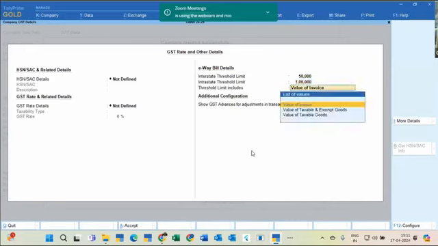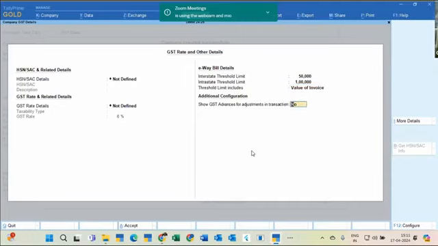In Tamil Nadu, it is 1 lakh. So I'm giving it on this. Again, it is asking me, because there are different interpretations, whether I'll take the invoice value, or I will take only the taxable value of taxable and exempt goods. Invoice value will contain even the GST value also. So that is how we have to do it, and show GST advances for adjustment in transaction.